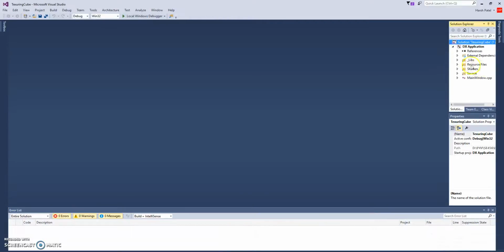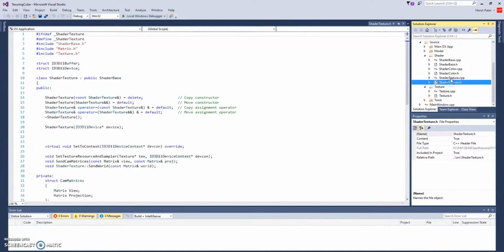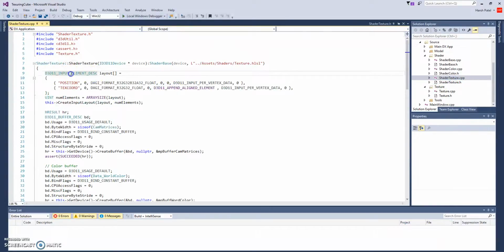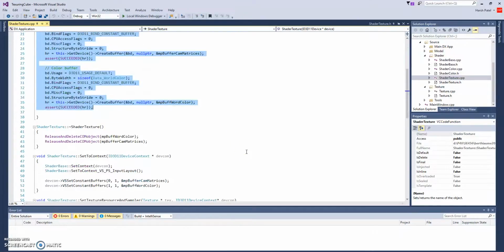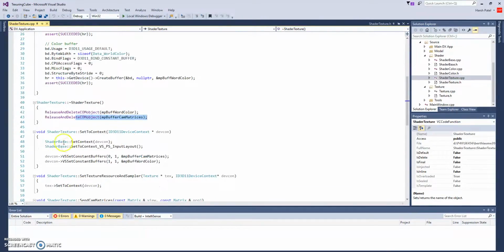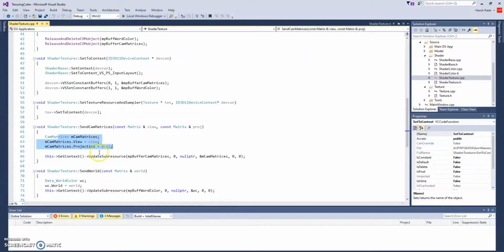Going towards the code, that's the shader file. Here in the constructor we set the input layout, we set the buffers, and the destructor removes the things. We set to the context the constant buffers, and also set the input layout for the vertex shader and the pixel shader. We send the camera matrices, update the resource, and update the world matrices resource. We send the texture and set it to the context.